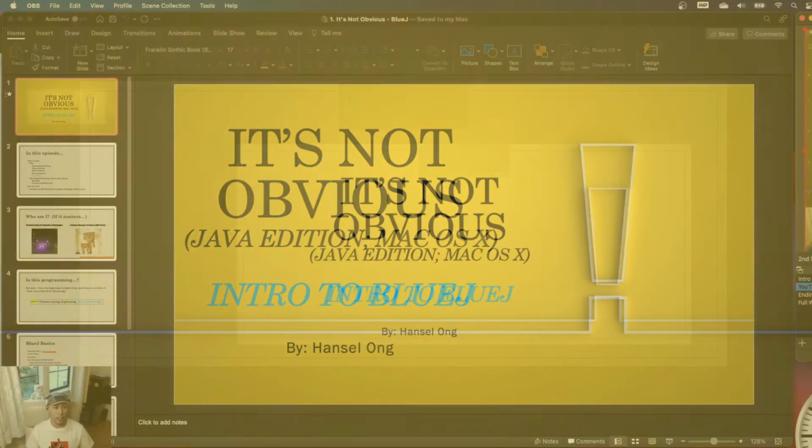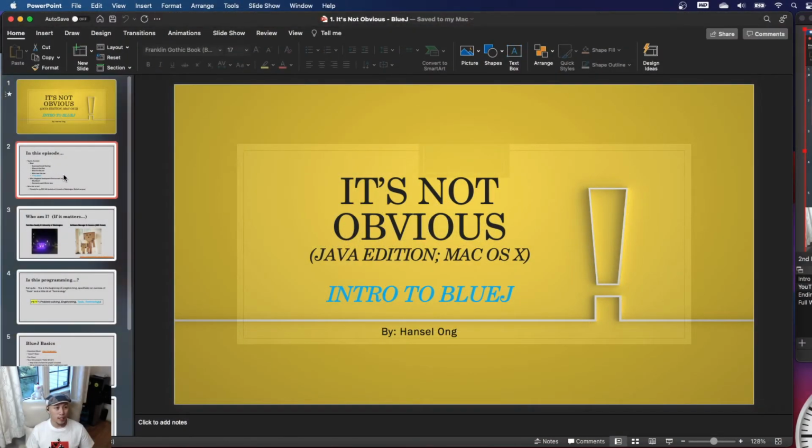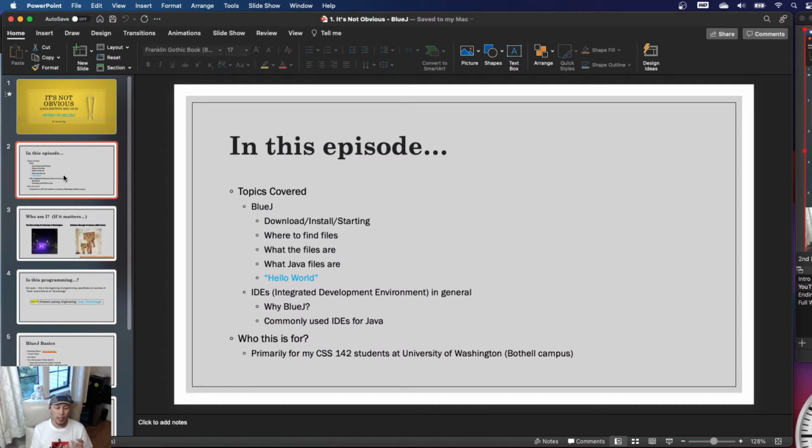Today I will be introducing you to BlueJ. In this episode, I will cover downloading, installing, and starting BlueJ, where to find files, what the files are, what Java files are, as well as a brief introduction to Java programming, a very simple Hello World program. I will also be going over what IDEs, Integrated Development Environments, are in general, and I will explain at that point why I'm using BlueJ for my examples, as well as other commonly used IDEs for Java.